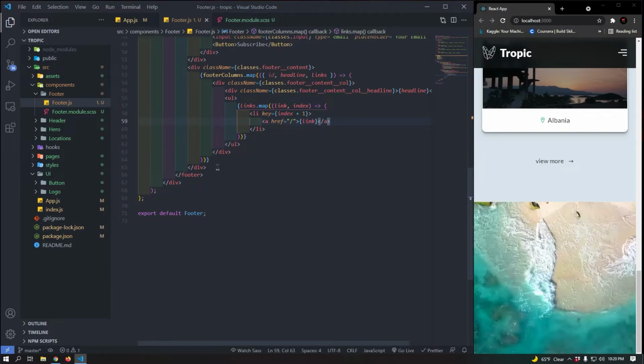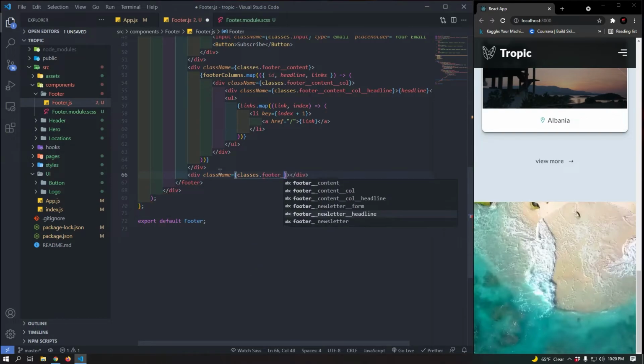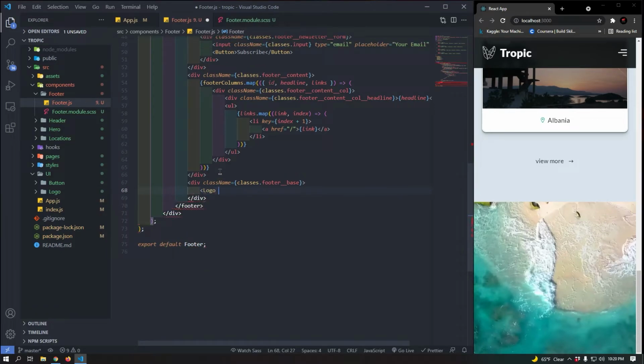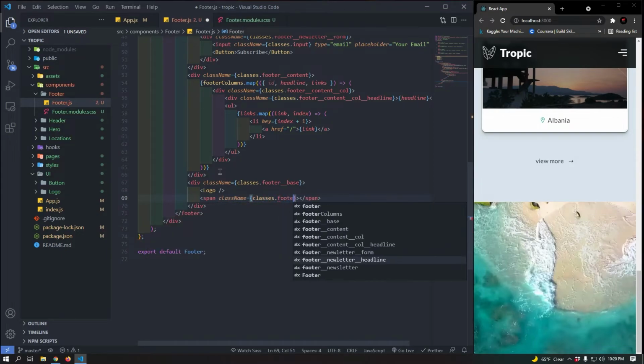Okay, so under this div right here, go ahead and do another div that has class name of classes.footer base. Within there, do the logo. Import that. And then do a span. And the span will have a class name of classes.footer base year.